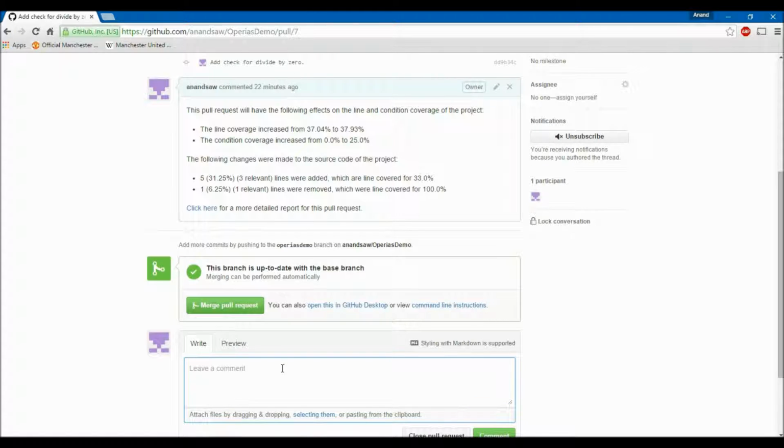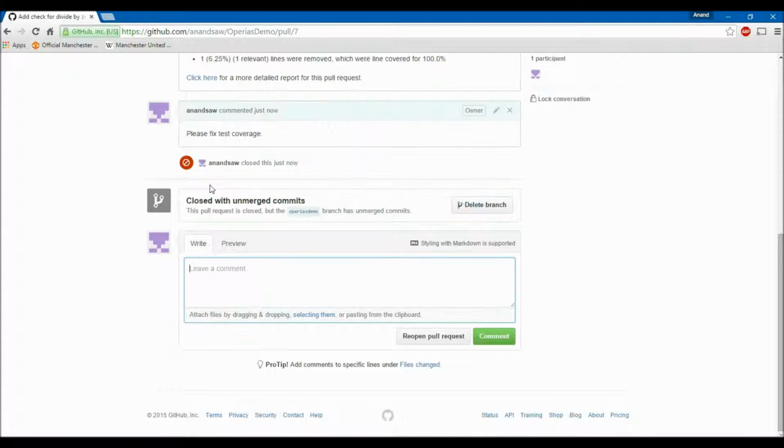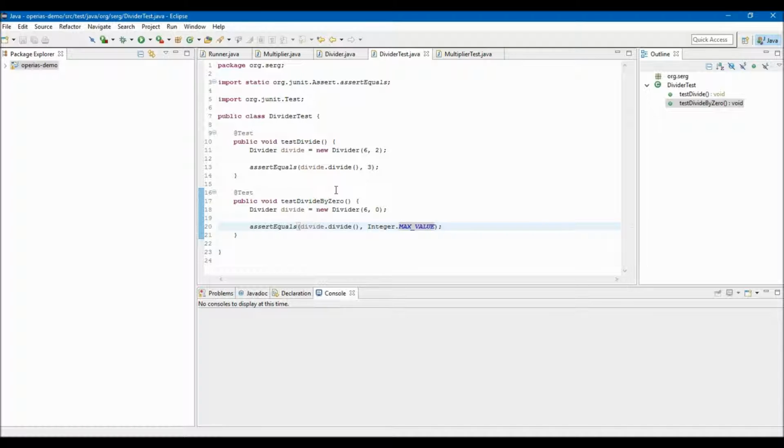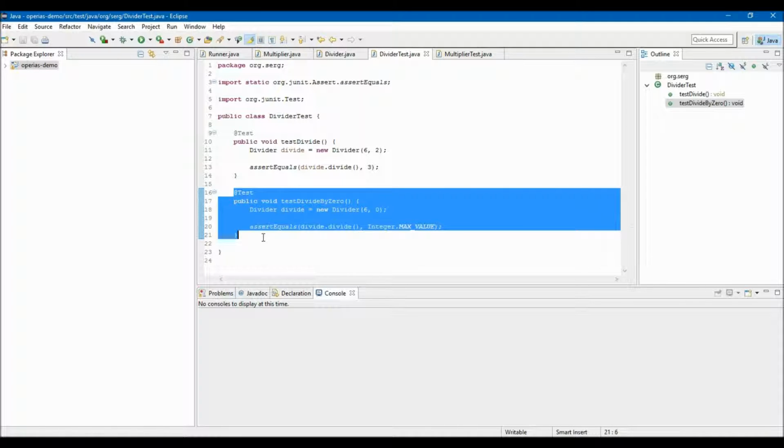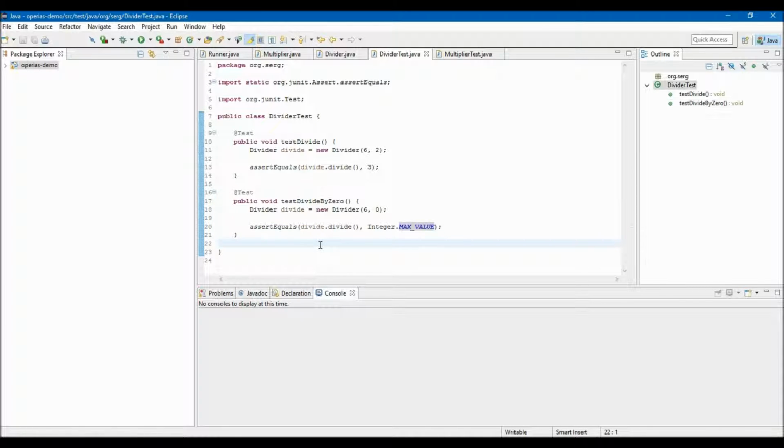As we see in the coverage report, we don't really cover all the statements nor the branches. So as a code reviewer, I now choose to reject this pull request, as I feel it doesn't actually meet the community standards. As a developer, I'm forced to now add this extra test case that we see over here, which tests this edge case of division by 0.